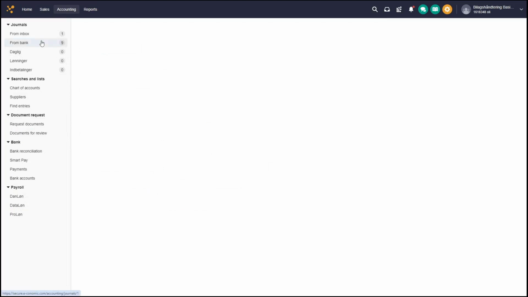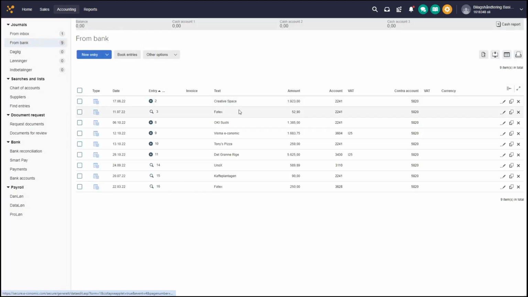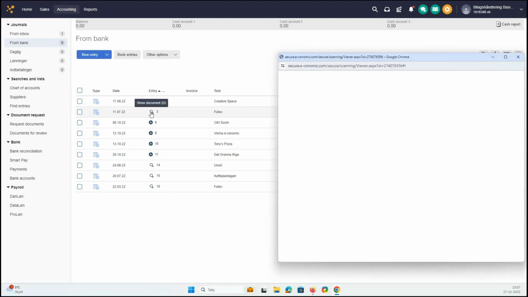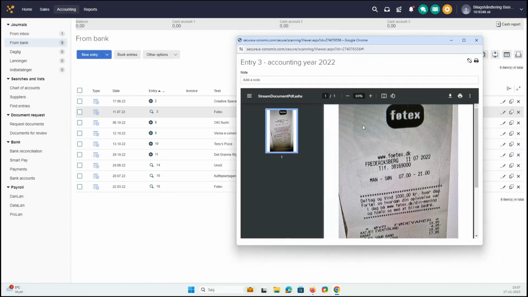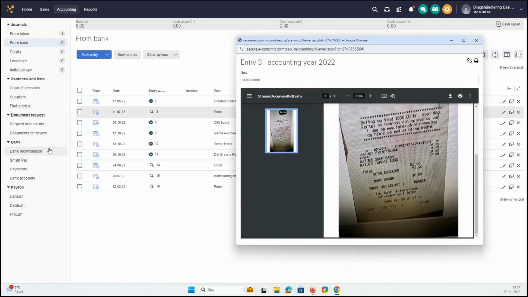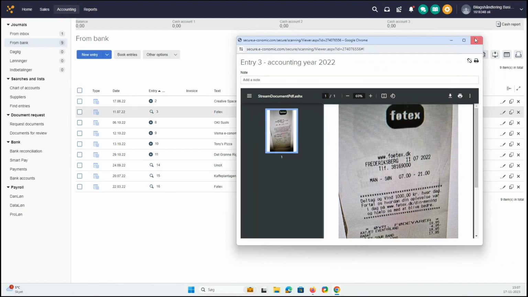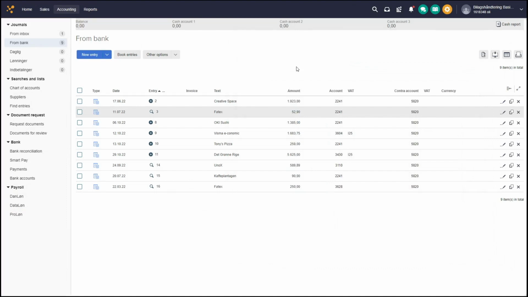If I go to the journal called From Bank, I can see here the amount of 52.9. Then I actually have a document attached to the entry. So if I click on Show Document, I can see that it's actually the document from the documents for review. So that was actually the last part of the first workflow. I hope it makes sense so far.